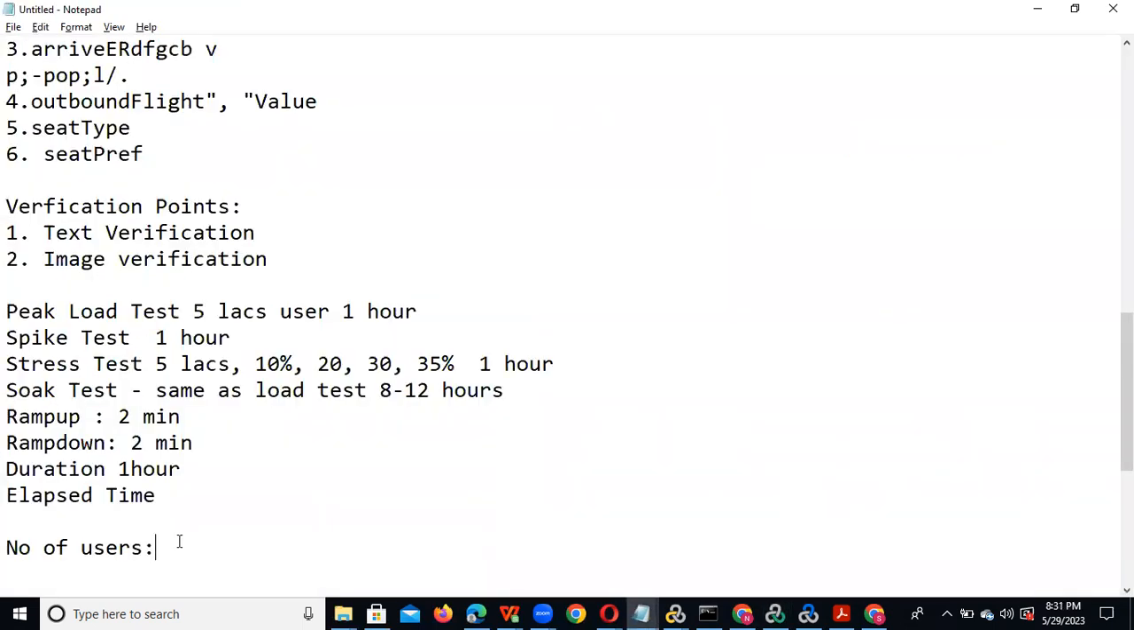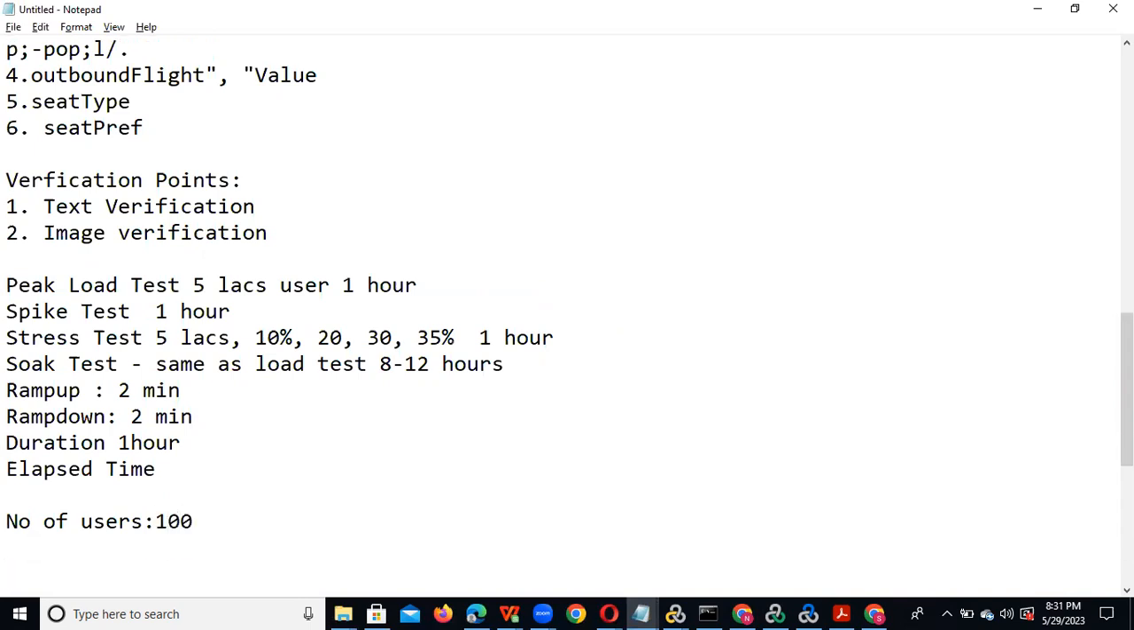Okay. So now, for example, I want to test with 100 users. Now you need to design the scenario. Design is a very important thing for us. So the first thing you can do is ramp up.